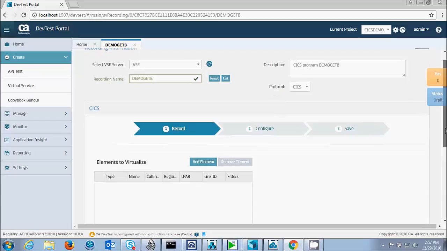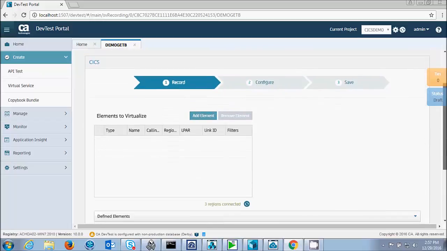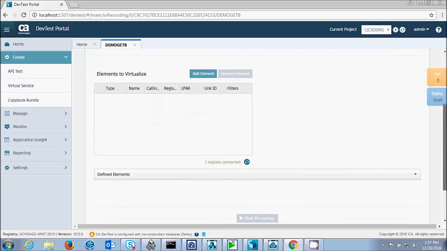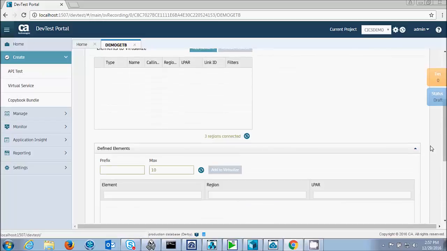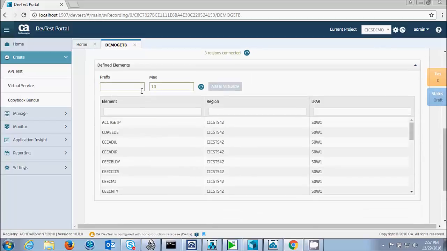I have to tell it which program to record, and I can do that in two ways. There's this defined elements panel where I can look at the programs that are defined on the CICS regions. So let me change the prefix to DEMO and retrieve 100. Refresh it, and that shows me all the programs that start with DEMO on all of the CICS regions. I can reduce it down to CICS TS53, and there's all my programs.